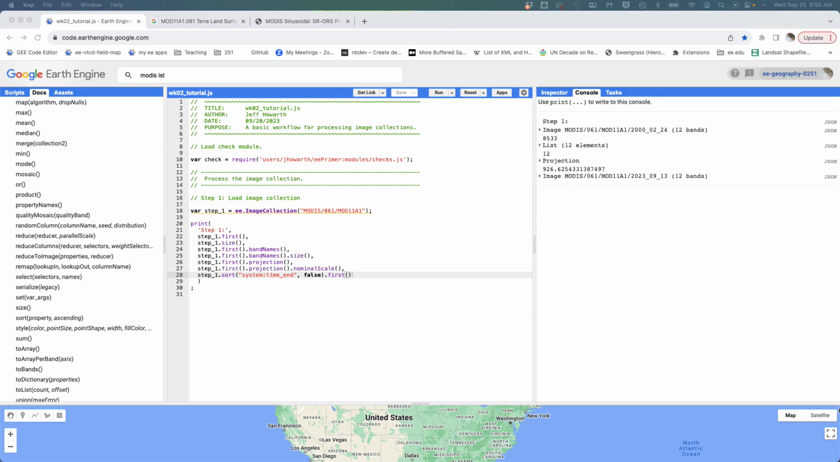Okay, so the next step is we need to filter by date. So I'm going to grab the little starter snippet, paste it in. Step 2, filter image collection by date. So here I've created a new container called step 2.